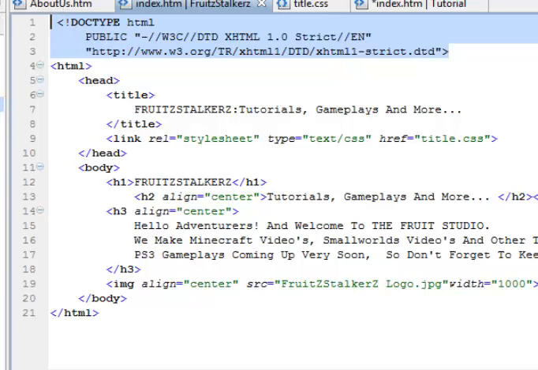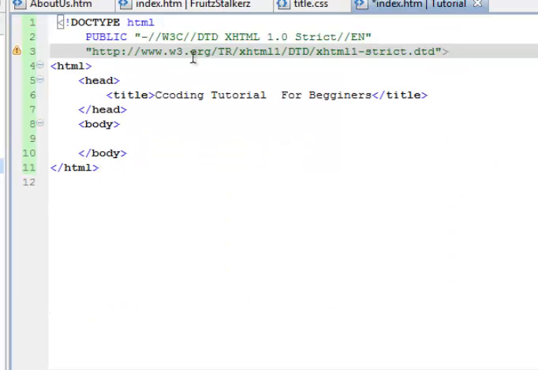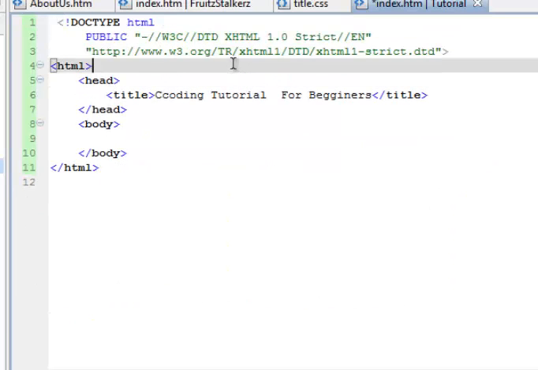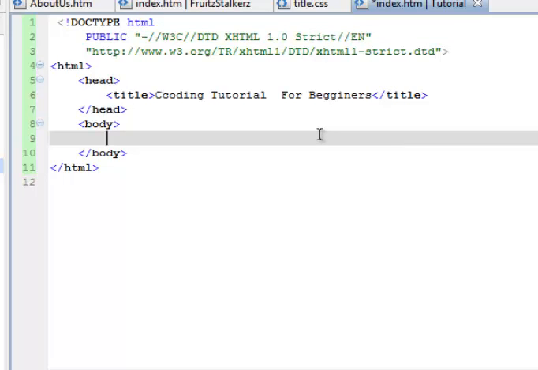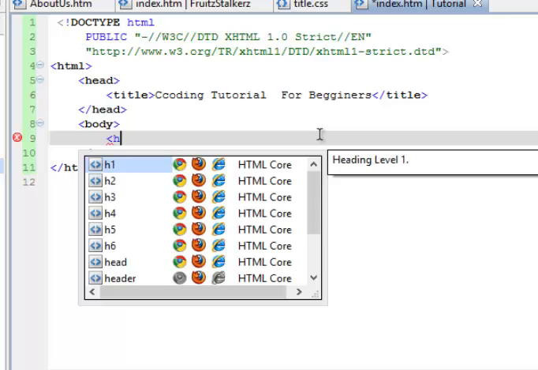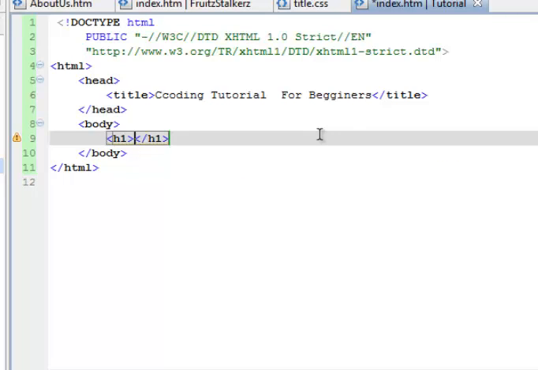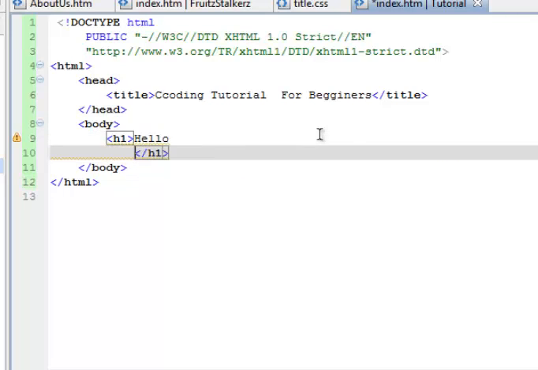And now we're gonna go down to index and paste it in, and it's all good. So the DOCTYPE, like I said, I'll put it down in the description. Okay, so the body, I'm gonna show everything. Header 1. Okay, we're gonna write hello.